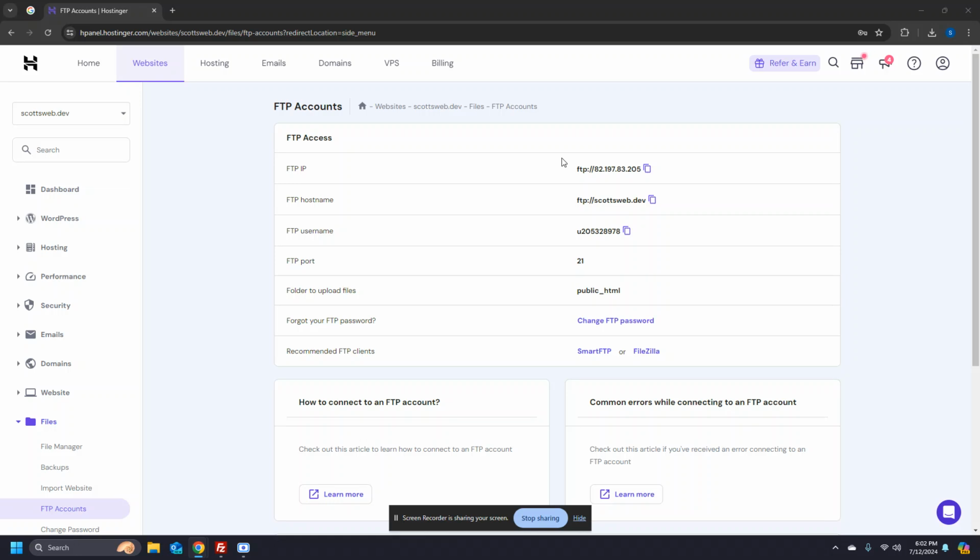Today I'm going to show you how to connect to your website hosting via FTP. I had gotten questions on how to connect via SSH, so I figured I would also show you guys how to connect to your server using FTP.